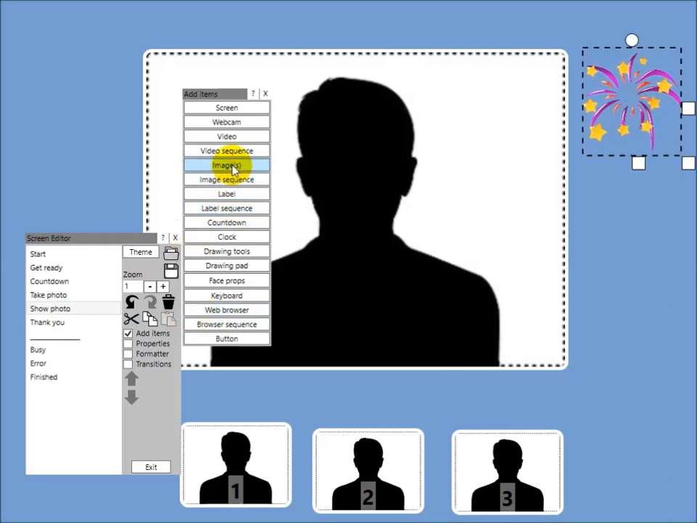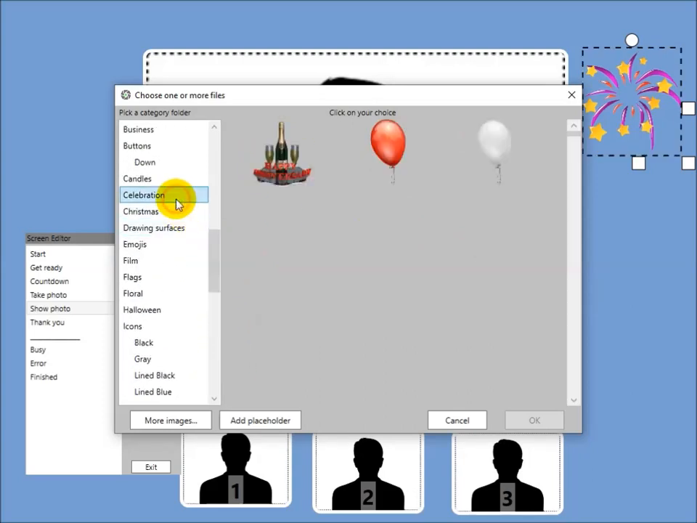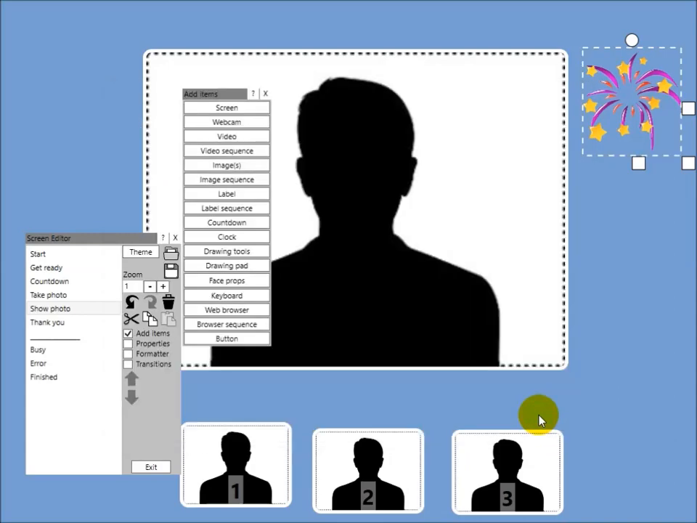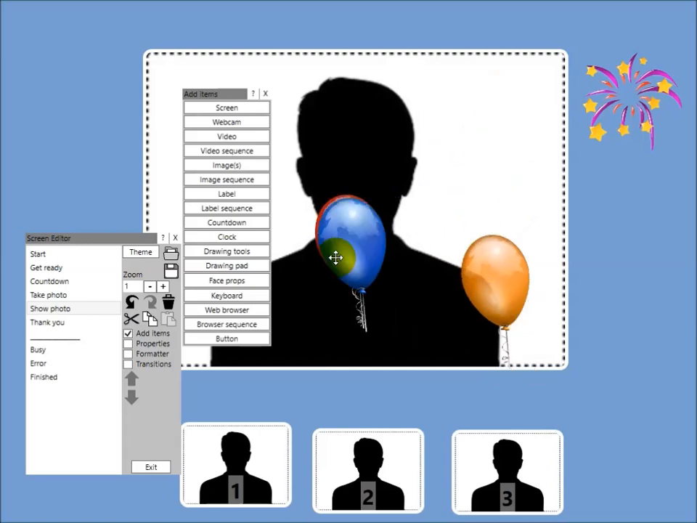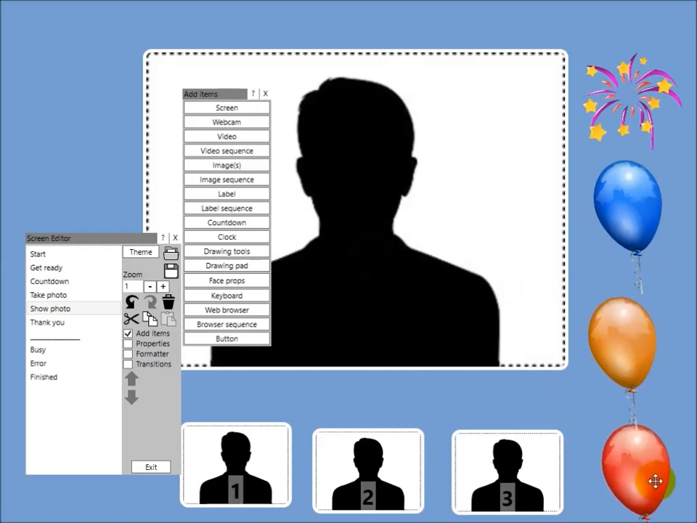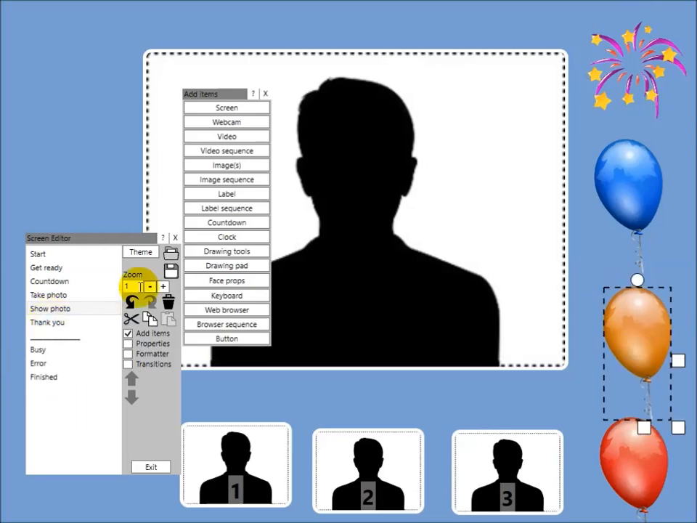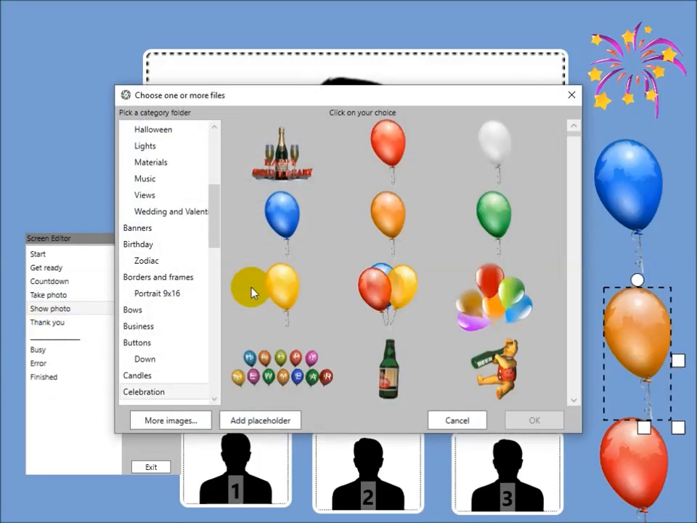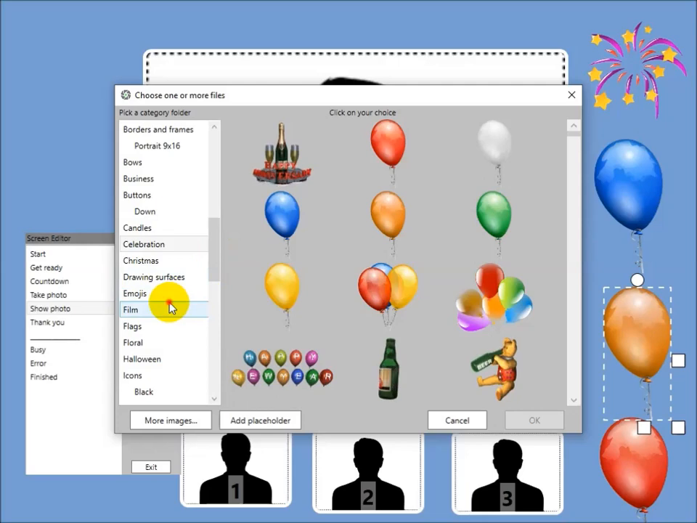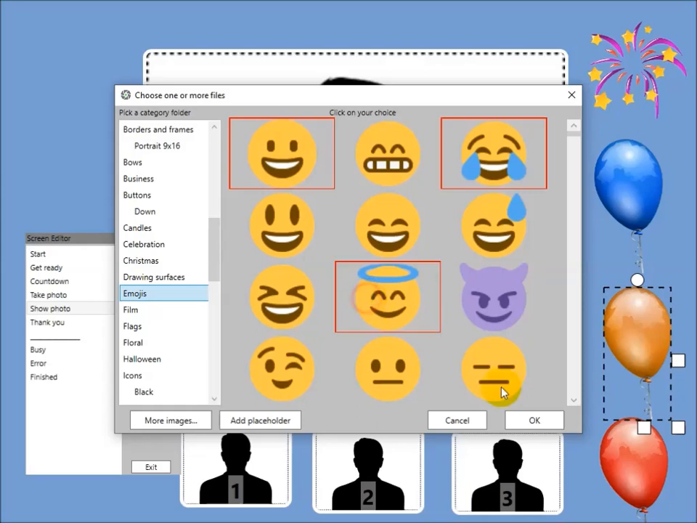Let's add another image. Fancy some balloons, so let's go to, I think they're in celebration. So let's add a few balloons. Let's add these 3. I'd say they're probably the right size for the photo, so again I'll just put these over here. Okay, let's have some emojis. So let's go for those 3.